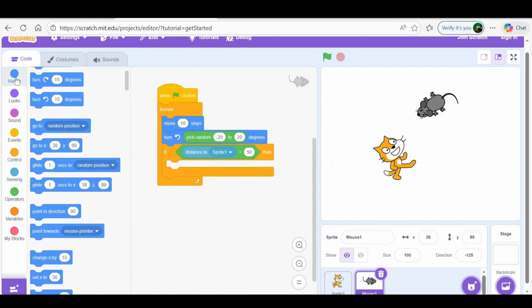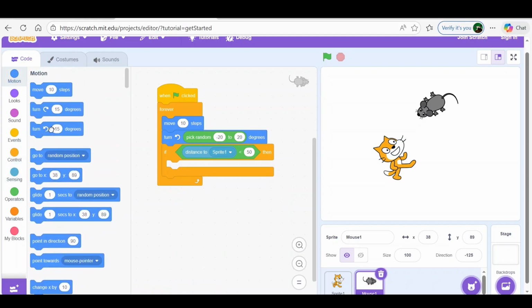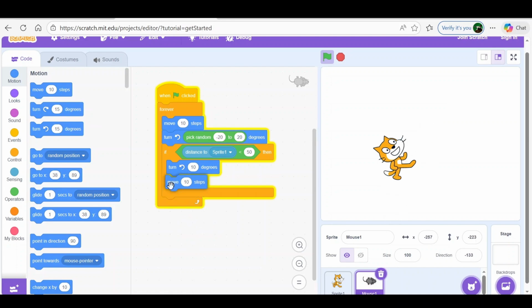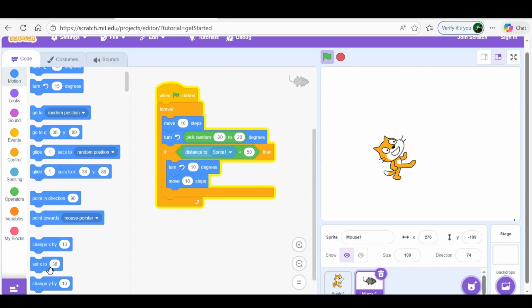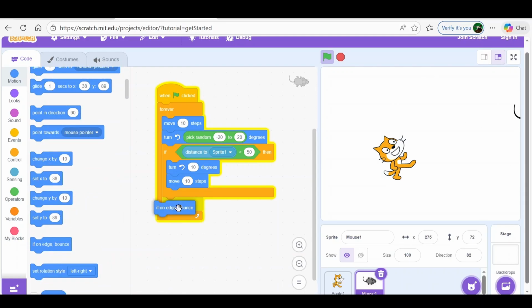Then we'll go to motion, and in motion we are provided with turn 15 degrees. We'll bring this block here, and here instead of 15 I'm saying 10. We can change it later if movement is not according to us. So we have taken this block here. Then we have to provide movement to that mouse. So bring 10 steps, and if that mouse reaches the edge then it has to bounce back. So again in motion we are provided with this if on edge, bounce. We have to put it here in the if block.